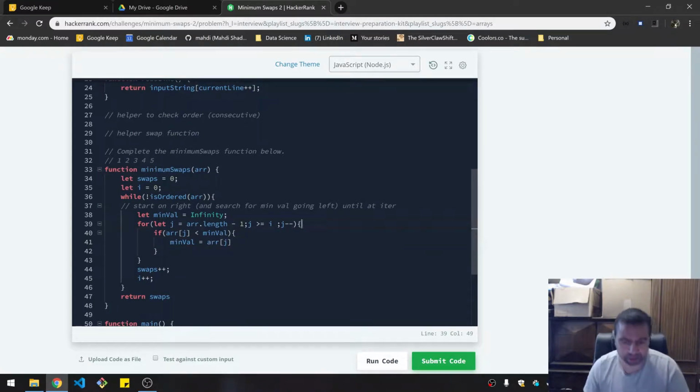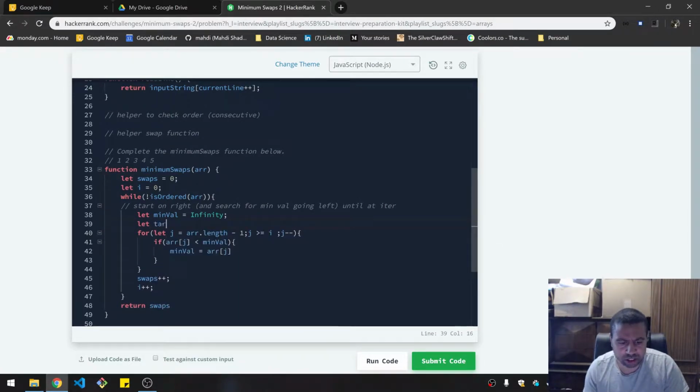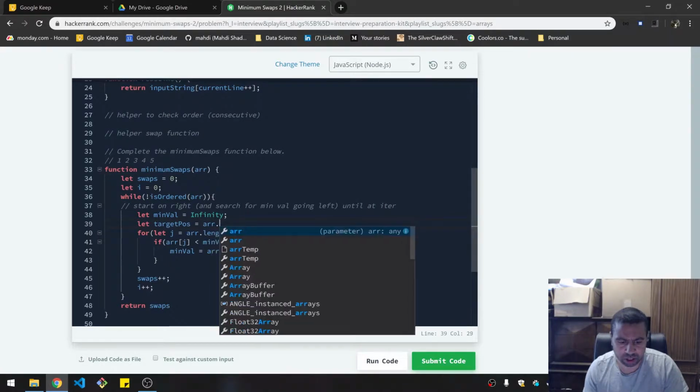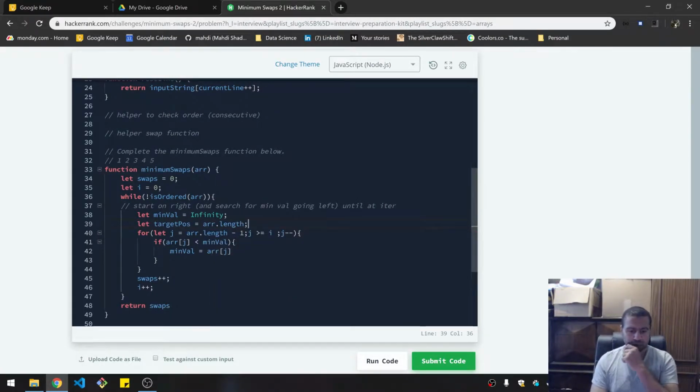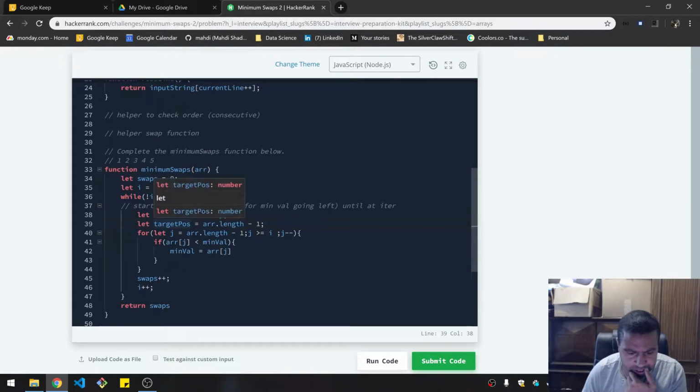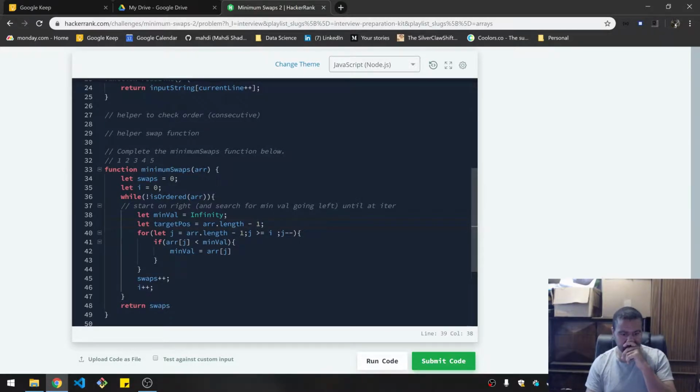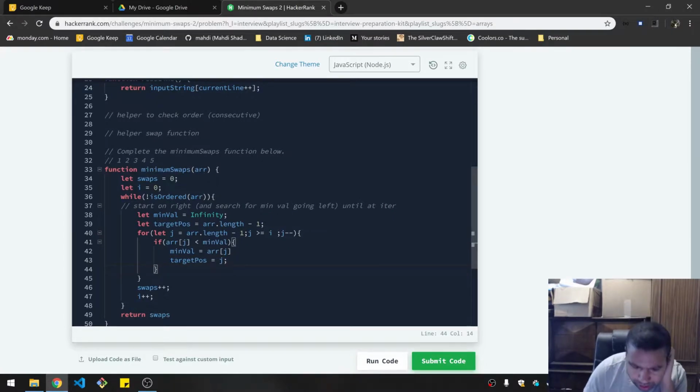And my target position equals r.length, because that's where I start out. So r.length minus 1, I should say. Which, yeah, okay, that's fine. My target position equals j now. Okay, cool.